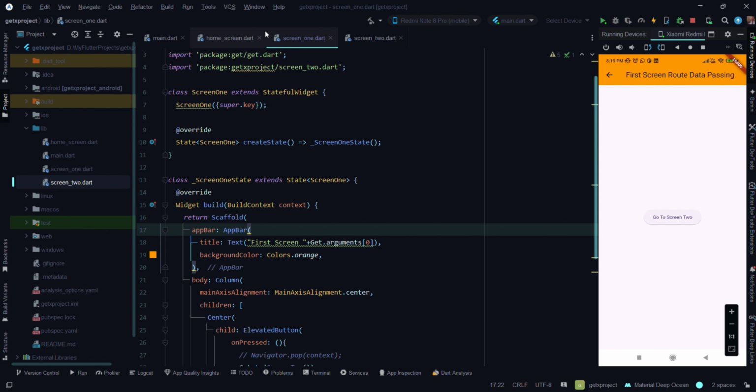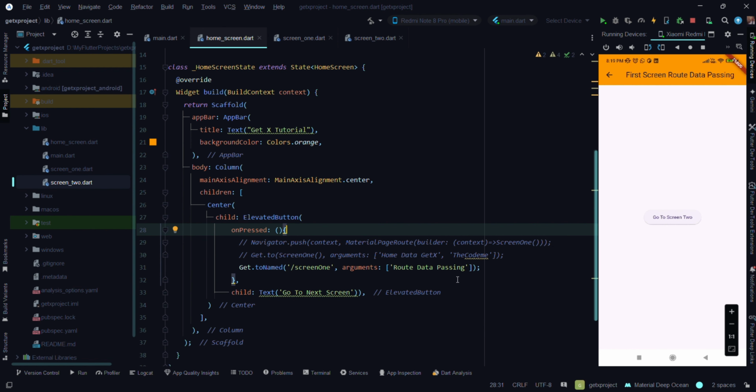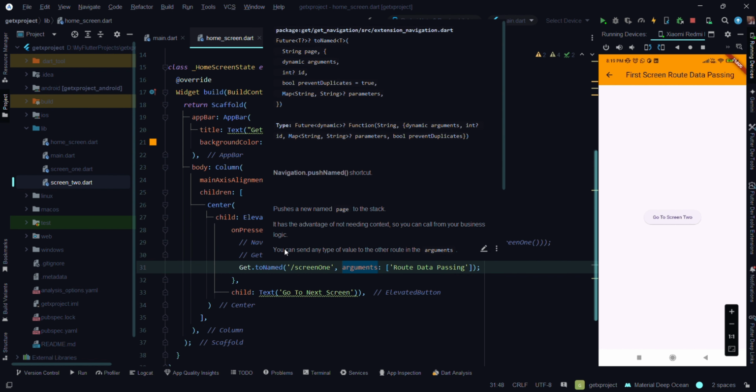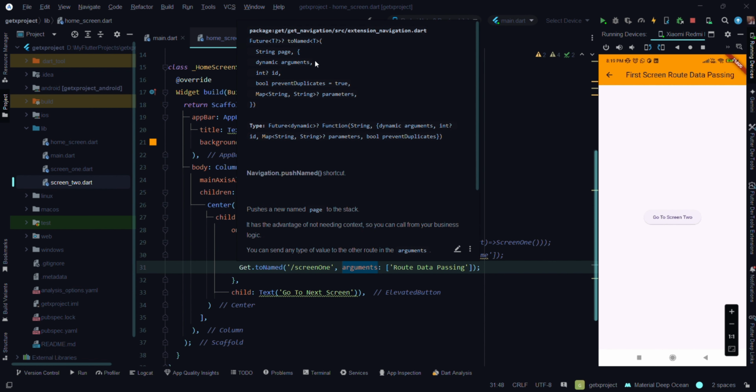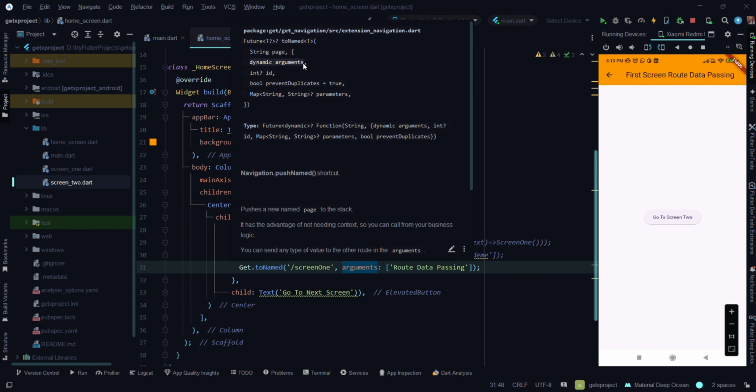And one more thing, if you see, this is the argument, and this argument can accept all kinds of data. This means if we want to pass a string, we can pass it; integer, map, list, everything it will accept.